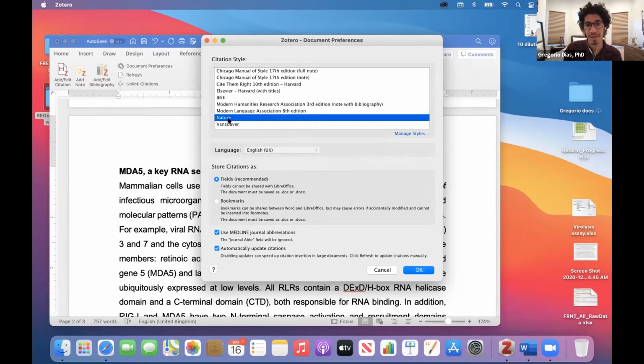They are defaults, for example you have Nature here, but if you need Science, or Cell, or a different type of journal, you can download that format as well, and install and use it in Zotero. So let's say here I'm going to use Nature. You can also select the language, English UK or United States. And here, just as an example, I'll add it as Nature.